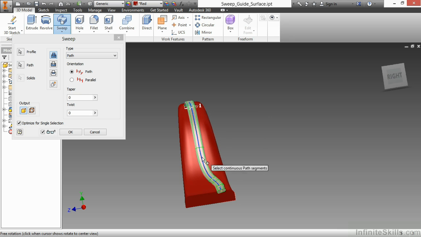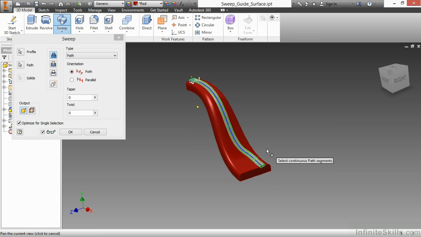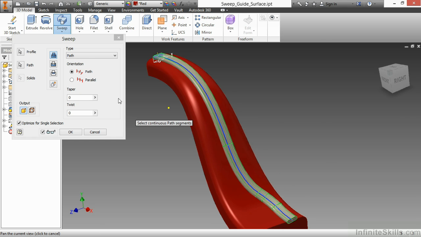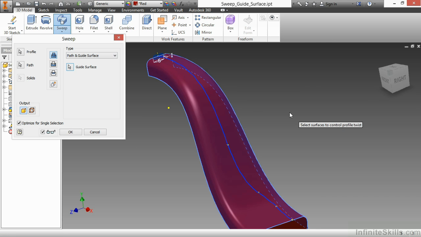As it comes down through here and it banks over to the right, you can see what's happening with the shape. It's getting a little twisted. It doesn't know how to control itself as it goes over here. So that's where a guide surface comes in. If I go up here and choose a path and guide surface, and then choose this surface here, the path will try to remain normal to that as it goes through there. This will be a cut, so I'll change it to that option.